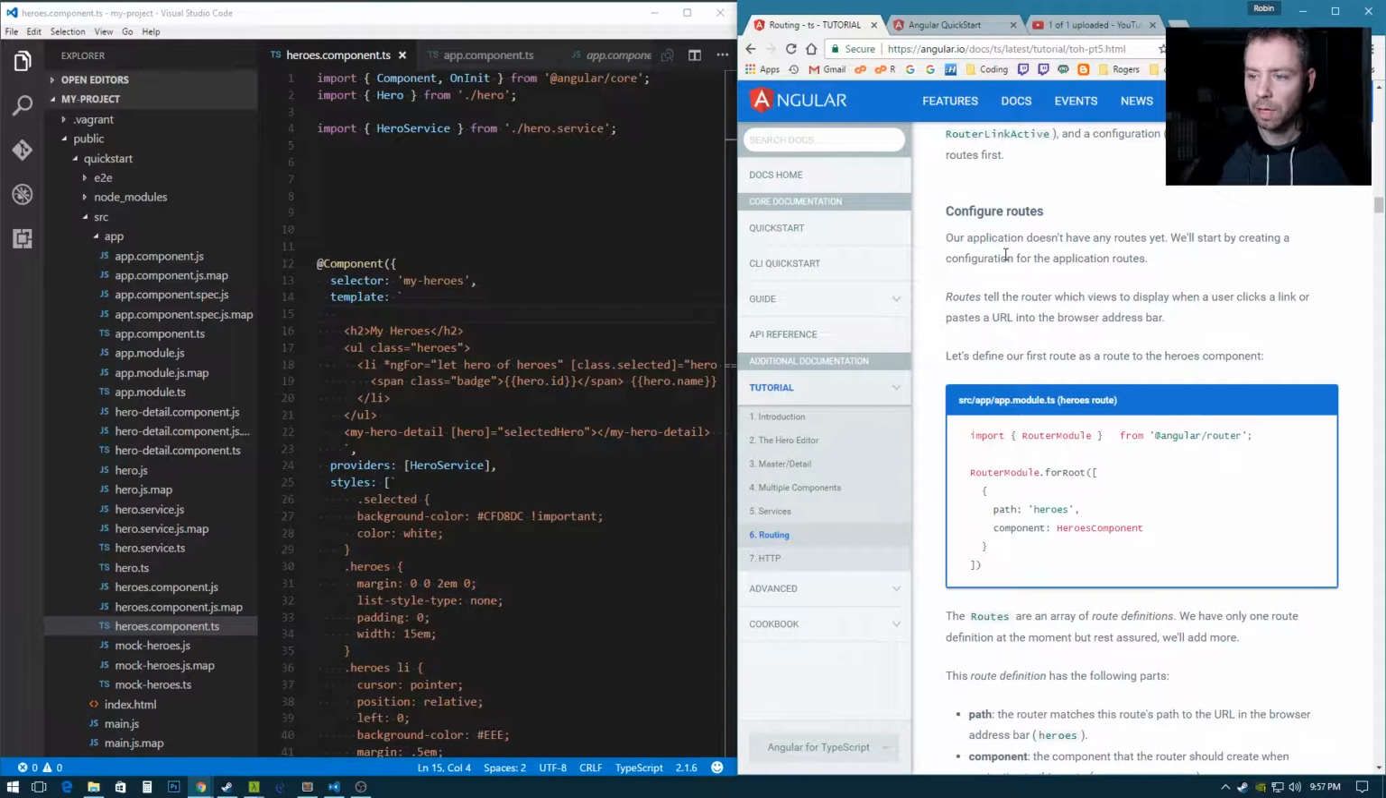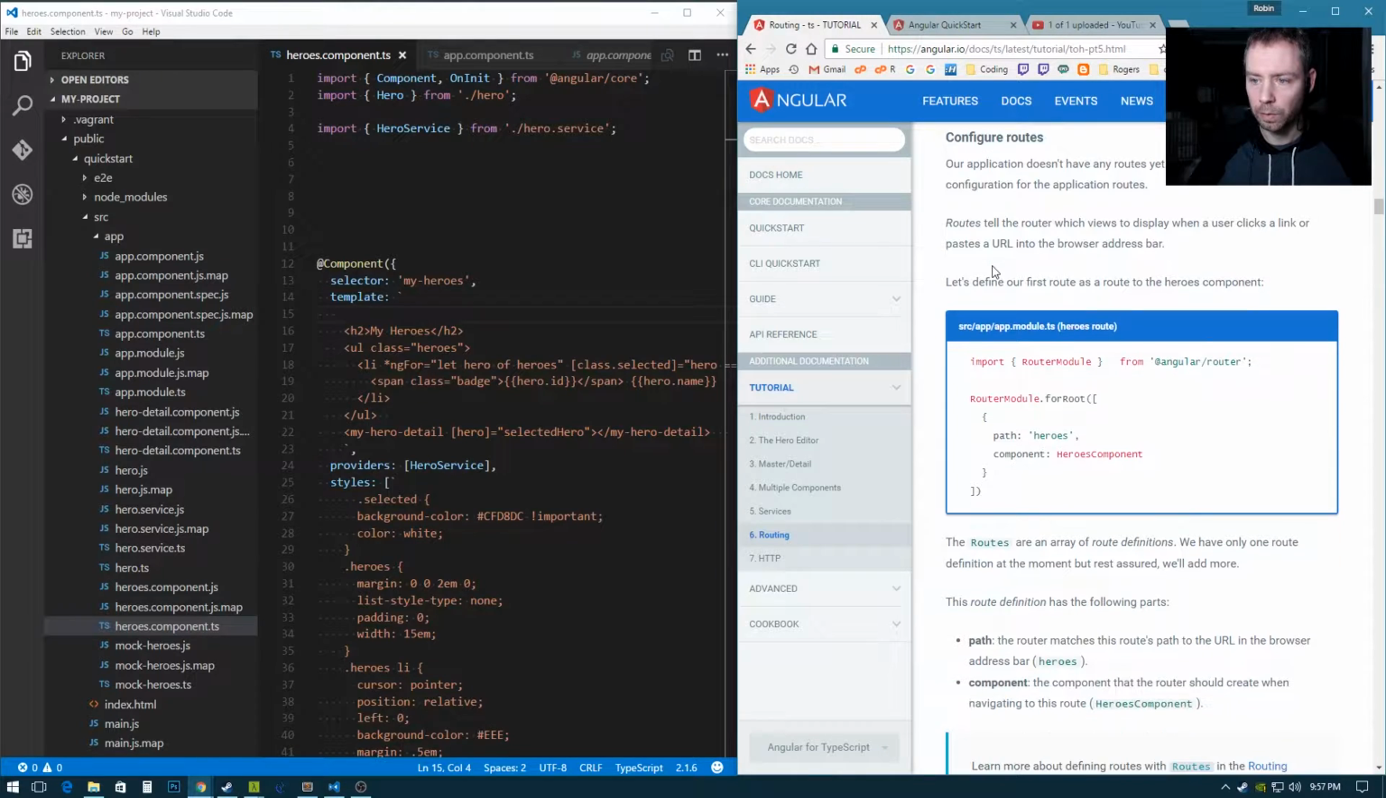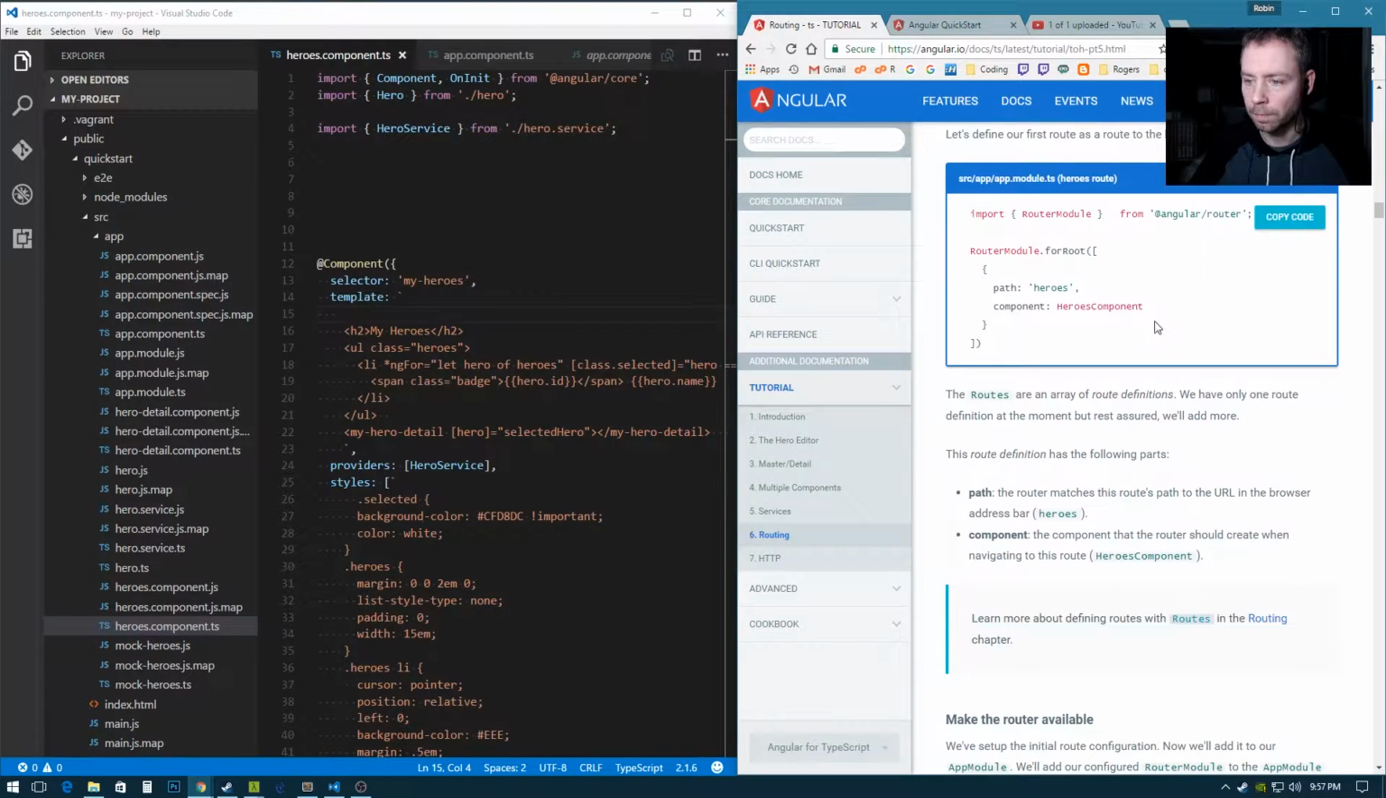Our application doesn't have any routes yet. We'll start by creating a configuration for the application routes. Routes tells the router which views to display when a user clicks a link or pastes a URL into the browser address bar. Let's define our first route as a route to the heroes component.